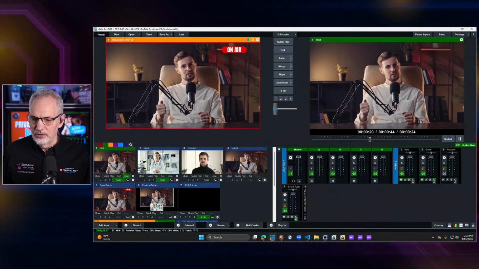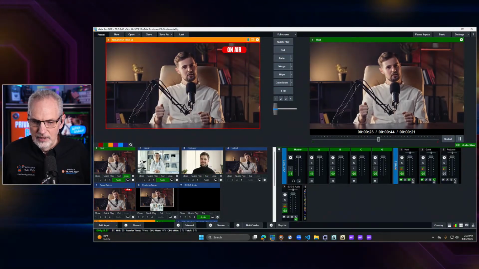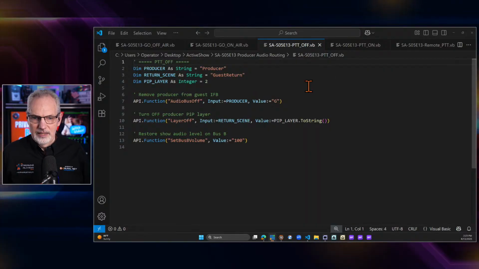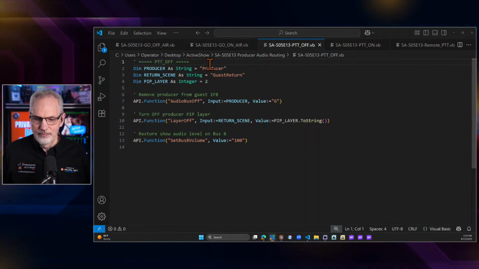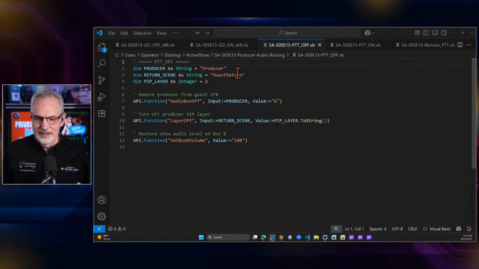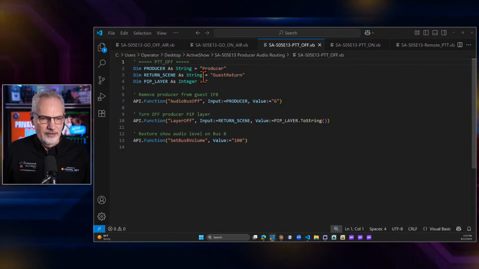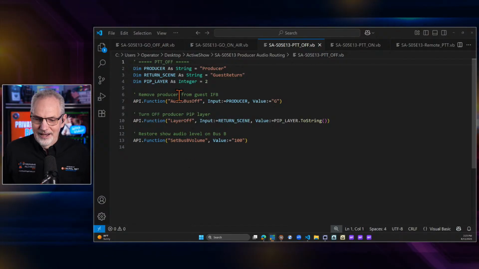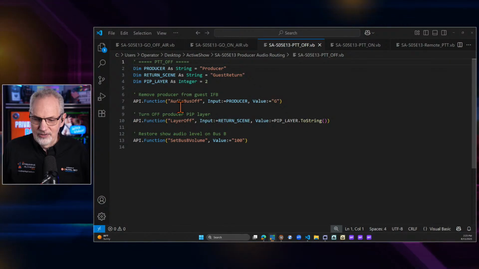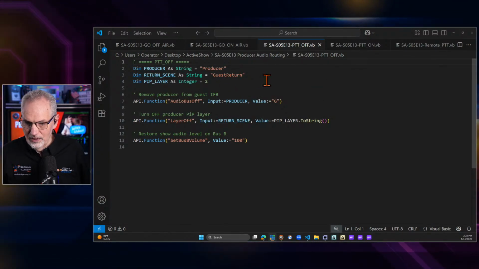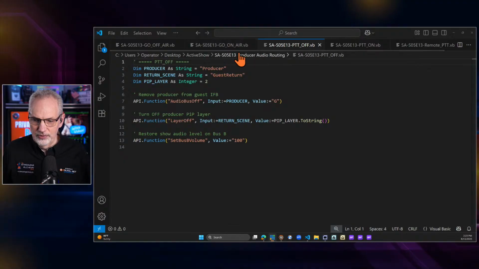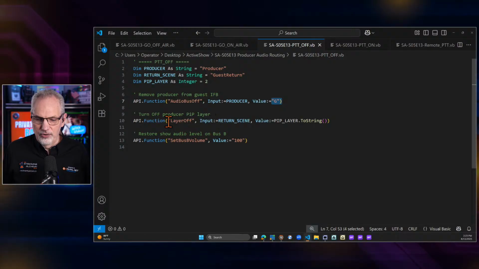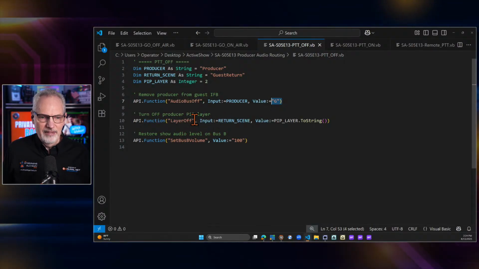If I switch over to the script code here, let's look at push to talk off. Again, we have the same basic stuff we set up: our producer input name, the guest return input name, and the layer that the video pops up on. We're just doing 3 function calls. That's really it. We turn the bus off in the beginning, and because this is off now, we make sure they're no longer going to bus G. We turn off their picture-in-picture.